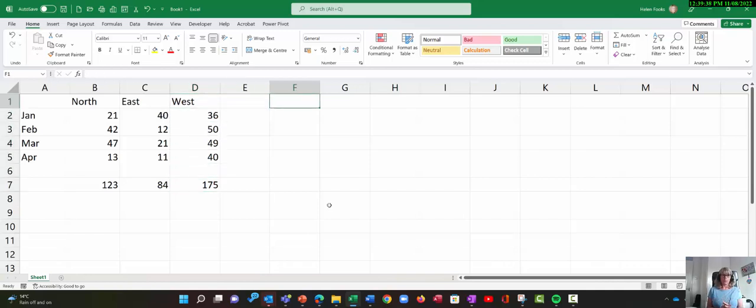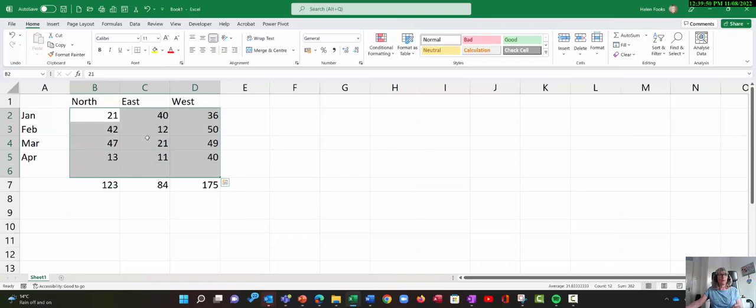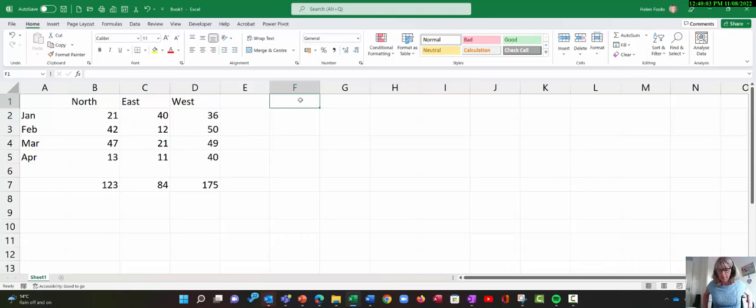We're going to go into cell F1 where I want my answer to be, and this time I want to add up all my figures for January, February, March, April, and for North, South, East and West. So let's just have a look at the cell range first. The first cell is going to be B2, and the last cell to be added is going to be D5. I'm going to keep that in the back of my mind, but we need the sum.